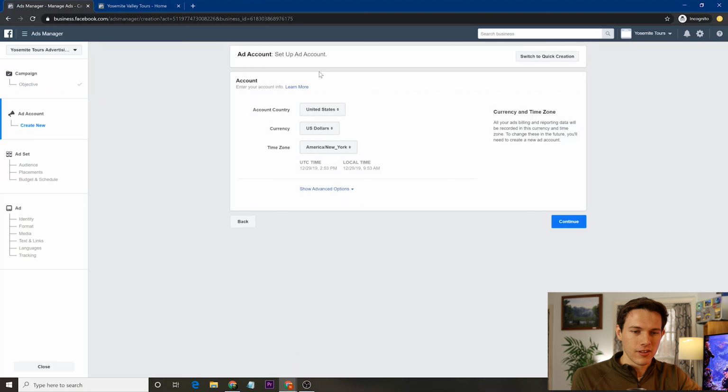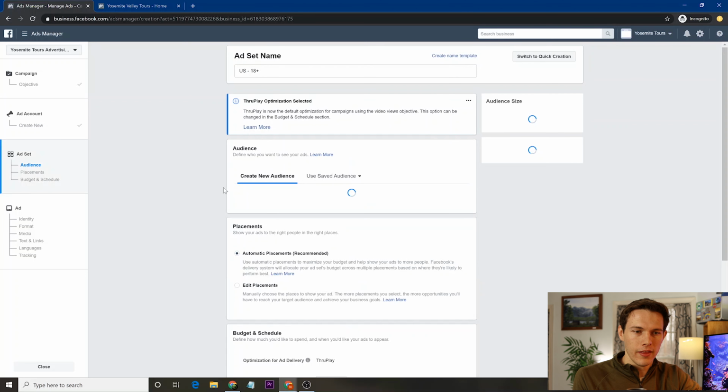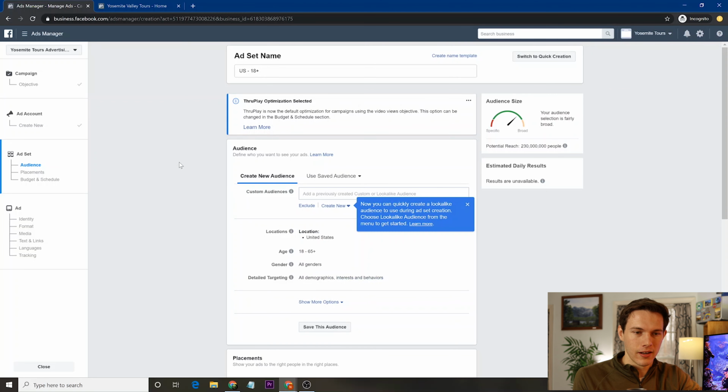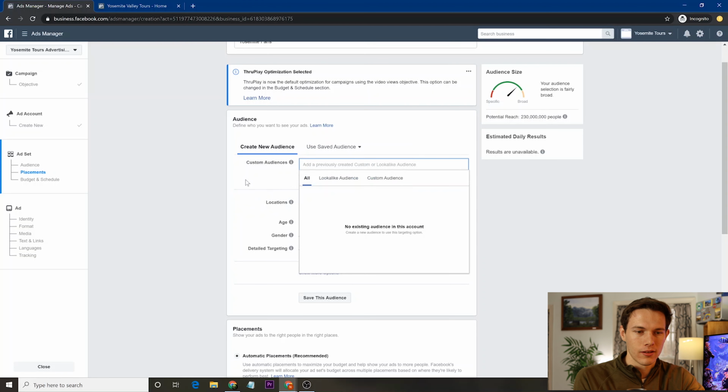So let's go and set up this ad account. Setting up the ad account, they will ask basic stuff right there. We have an ad account already, so continue. Then it'll bring you down to the ad set. Now the ad set is essentially who you are advertising to. So for the ad set name, we're not going to use the default. We're just going to say Yosemite fans, people that like Yosemite. So we're going to go down here and create the first audience.